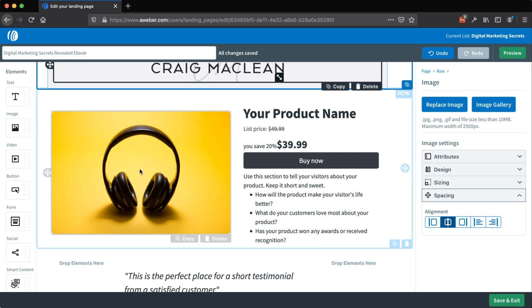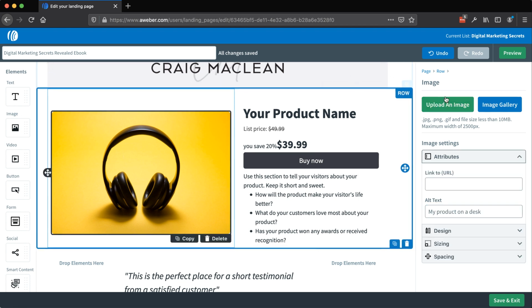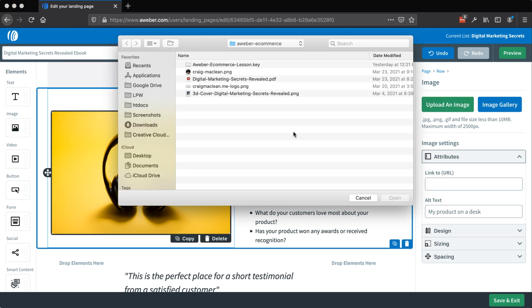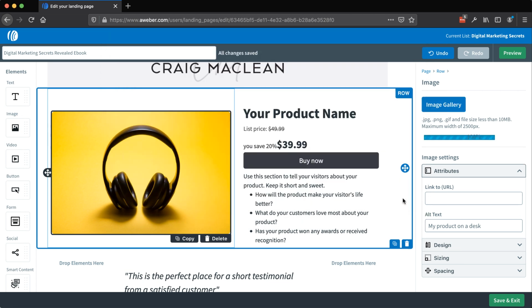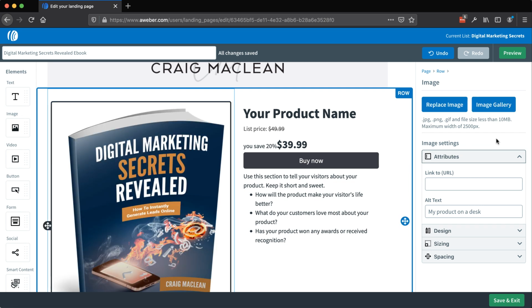Let's go ahead and change our product image first. So let's click on the image, and then choose upload an image. And now I'm going to find the 3D cover image of my book, and I will click on it and choose open. And you'll see that we have a progress bar because it's currently uploading. Now I did optimize my image and save it for the web. Just make sure you're not uploading too large an image just because you don't want it to take a while to load on the page.